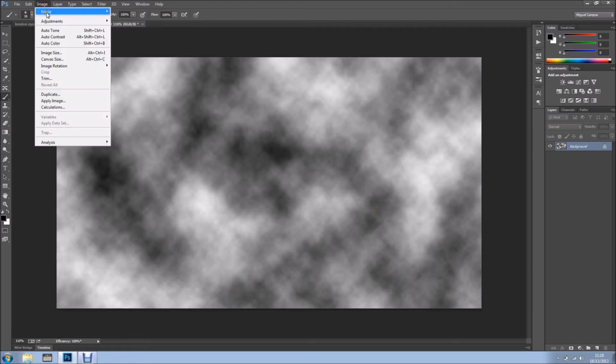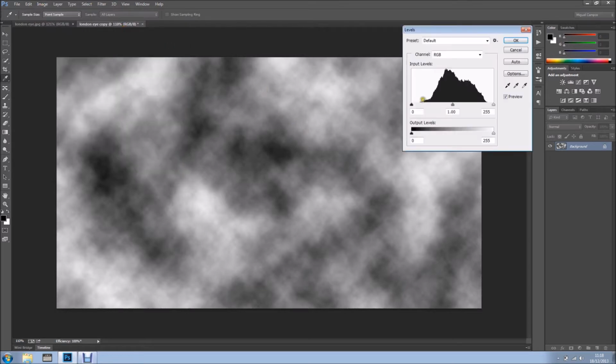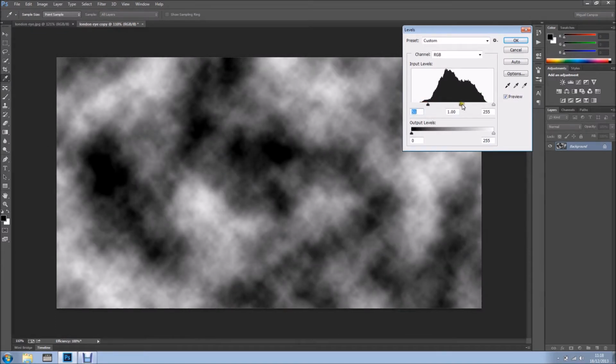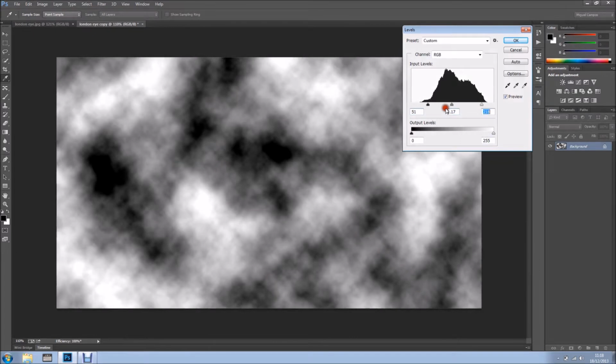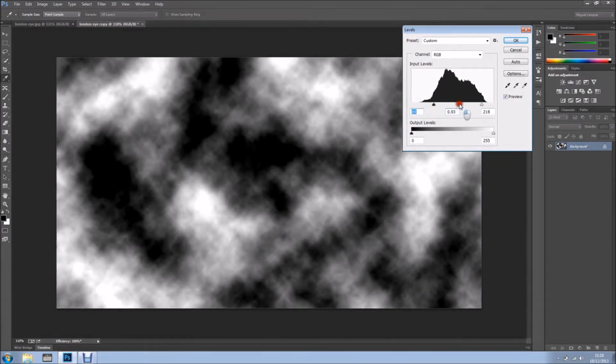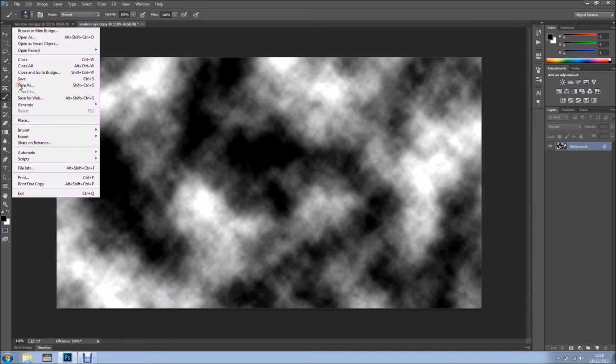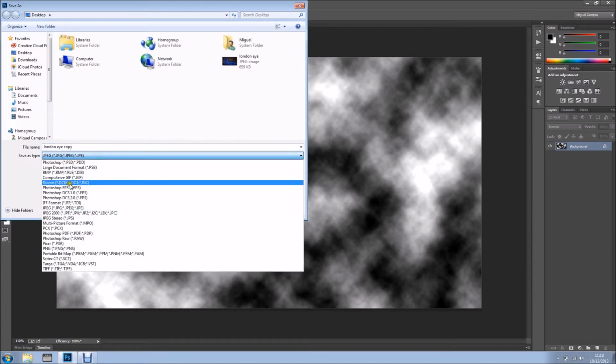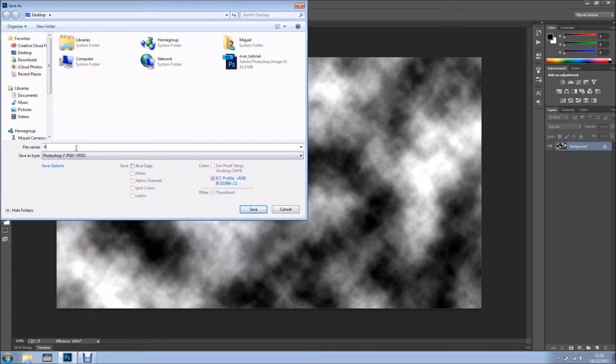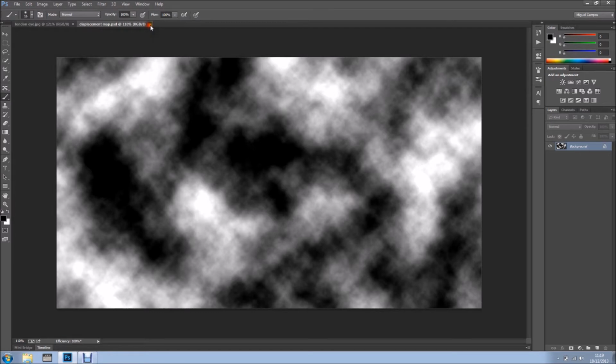So I'm going to Image and bring the levels to make it more contrasty so you can see the effect, something like so. I'll click OK. As you can see, it's very contrasty and it doesn't look very right, but you will get the idea of the displacement map. So I'm going to File, Save As, save it as a PSD, and call it Displacement Map, and I'll save. There we go, and I can close it now.